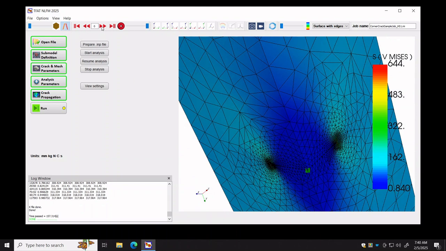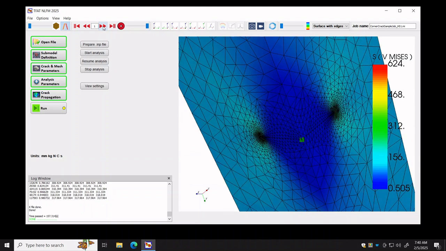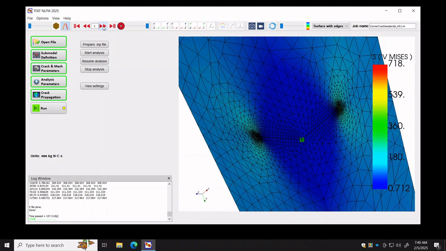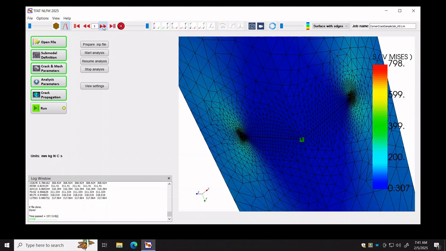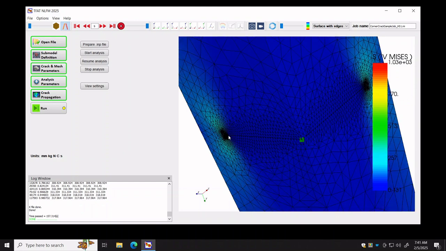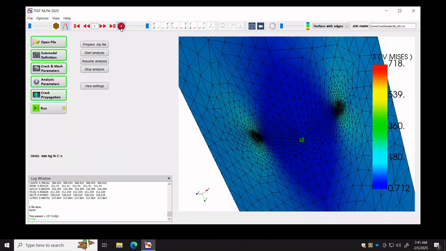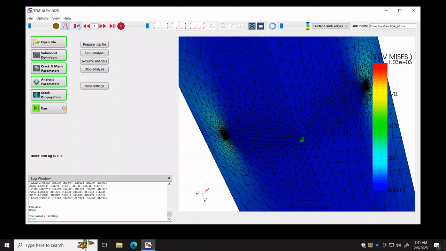Alright, and we can step through the increments one by one. Okay, and we see how the crack propagates through the block, starting from the corner. And we can also go back to the beginning, or we can go to the end. Okay, you can see it's almost cut through half the block. Okay, and we can also animate the crack propagation with the Mises plots.